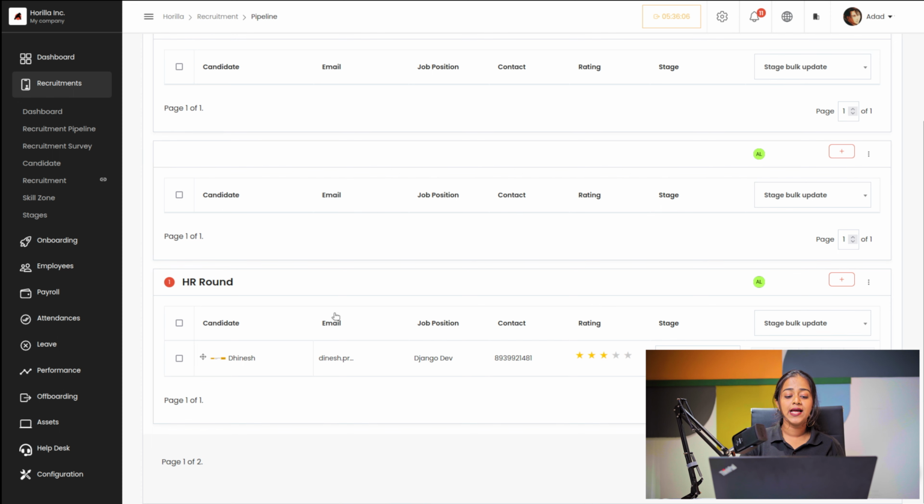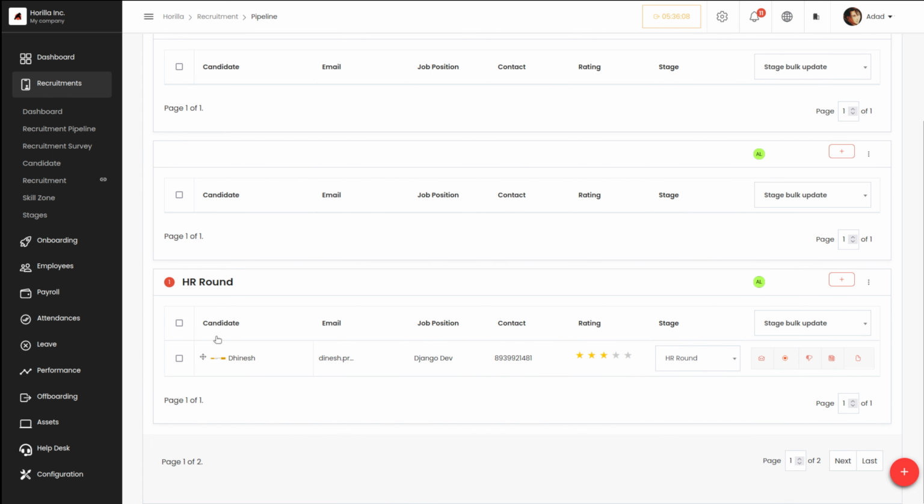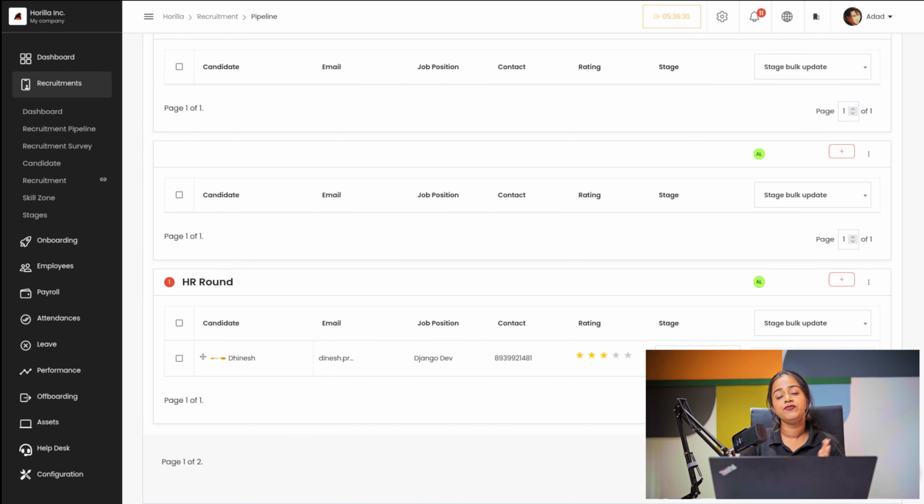Now, if you're taking the candidate details, you will get the name of the candidate, the email that candidate has provided, the job position for which he has applied, the contact number, the rating, and as I said before, the stage, and then you have this stage bulk update. Bulk updation of the stage can be done from here because currently we only have a single candidate here. If you're having multiple candidates, you can bulk update it at once.